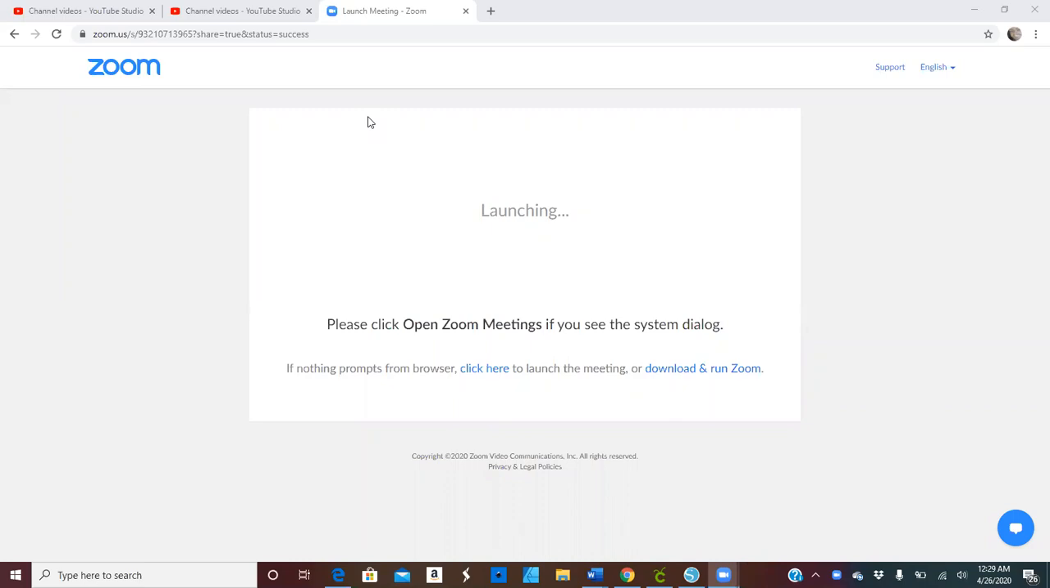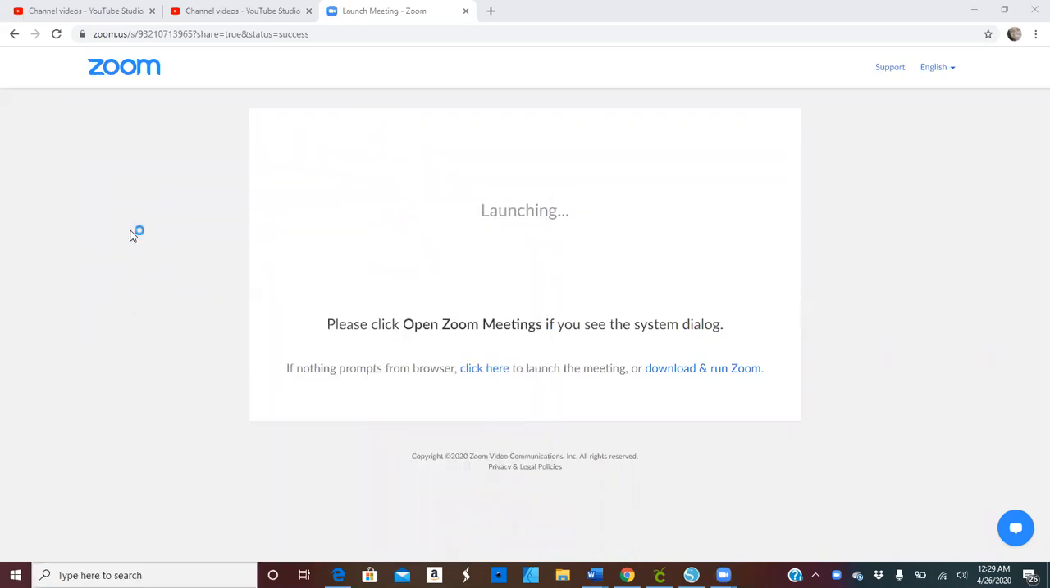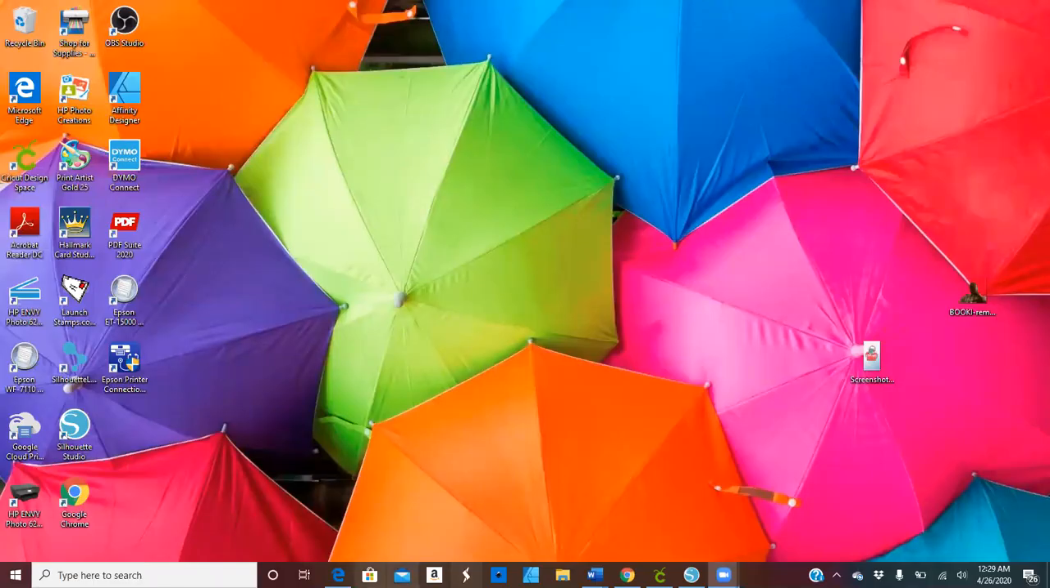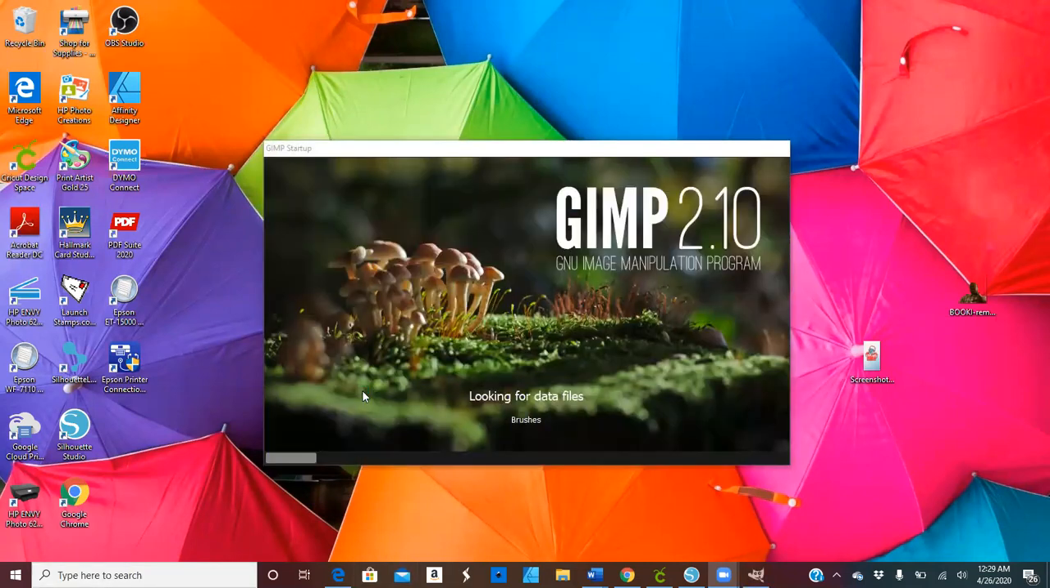I want to show you how to create templates in Gimp. So you want to download the latest version of Gimp. I am going to pull Gimp up. One moment while Gimp is loading.